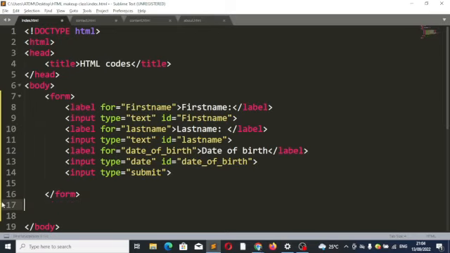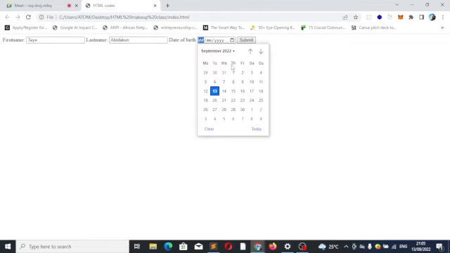Let's proceed. So the question is, if I'm saying the form will be submitted, to where? Now let's fill this form. Let's say, pick a date, and I click on this. We said the form will be submitted, then to where? As you can see, the form is empty again.